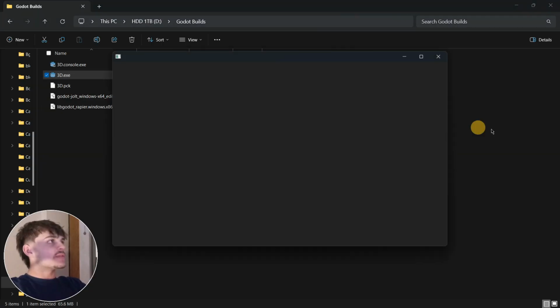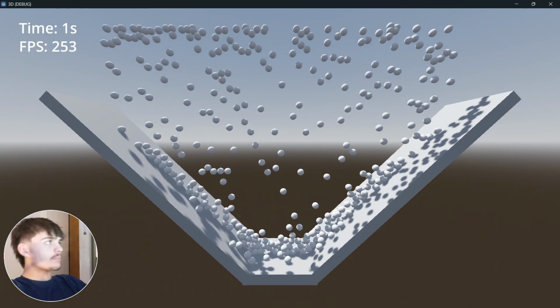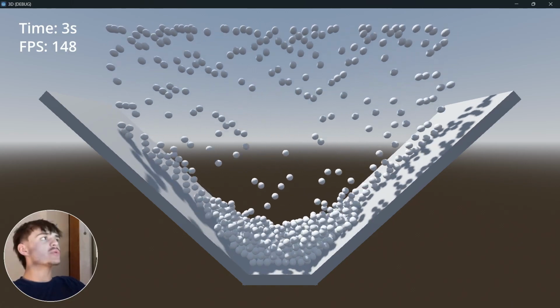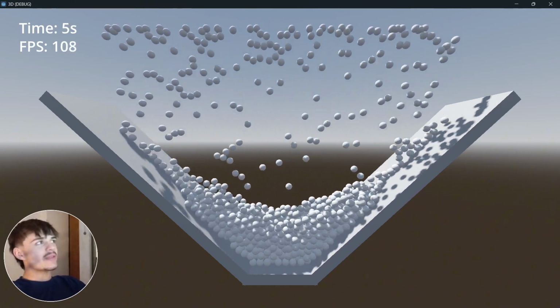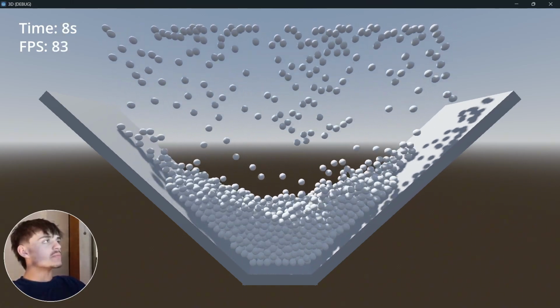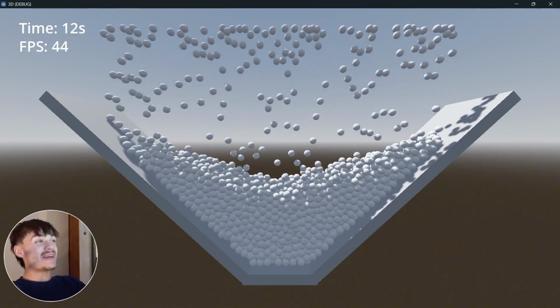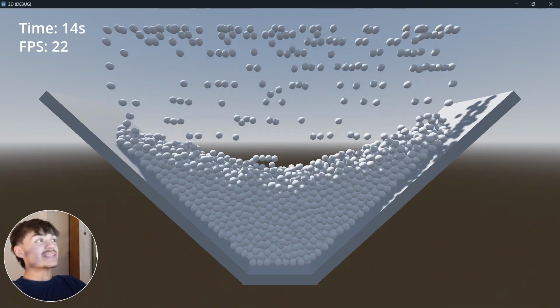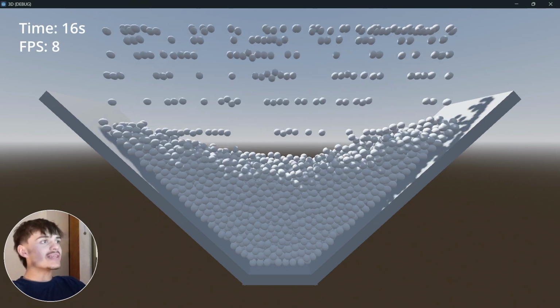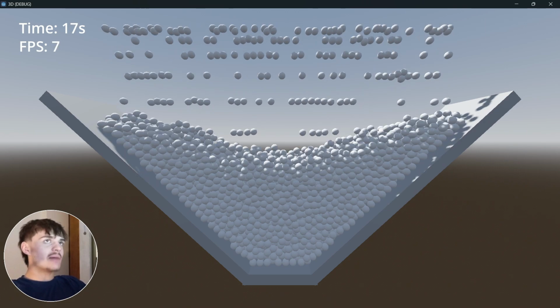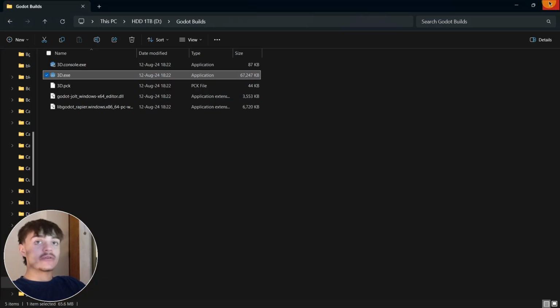So let's open this up and we are going to see. As you can see, the performance is quite solid. We are getting more than 100 FPS for more than 7 seconds. And as you can see, the amount of balls that we get is quite massive. The game starts to break at something like 14 seconds, so it is indeed quite an interesting amount of time that we are able to survive.